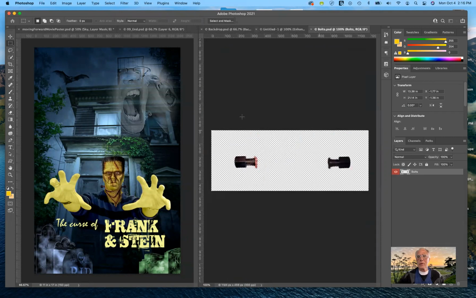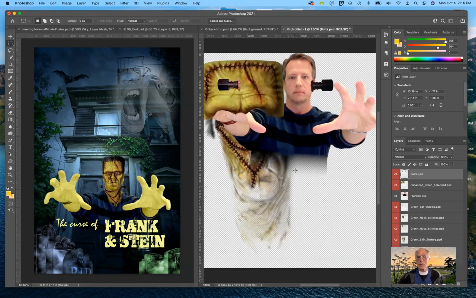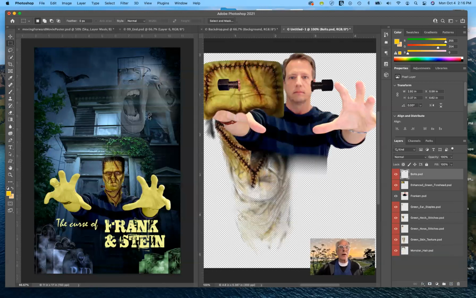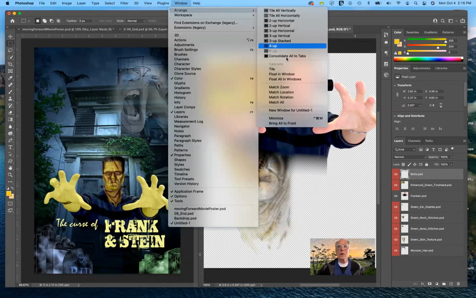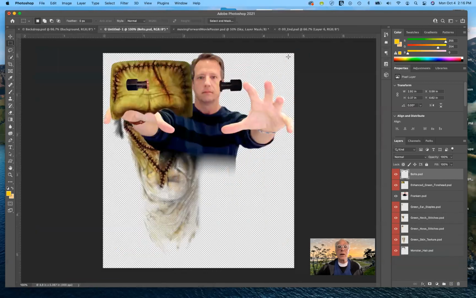There we go. Do we have them all now? I hope. And now the next step will be to go back to just tabs so we can focus on him today, because as I said, that's all I wanted to really cover. So I'm going to go to Window, then Arrange, and back to Consolidate All into Tabs. So we just look at him.